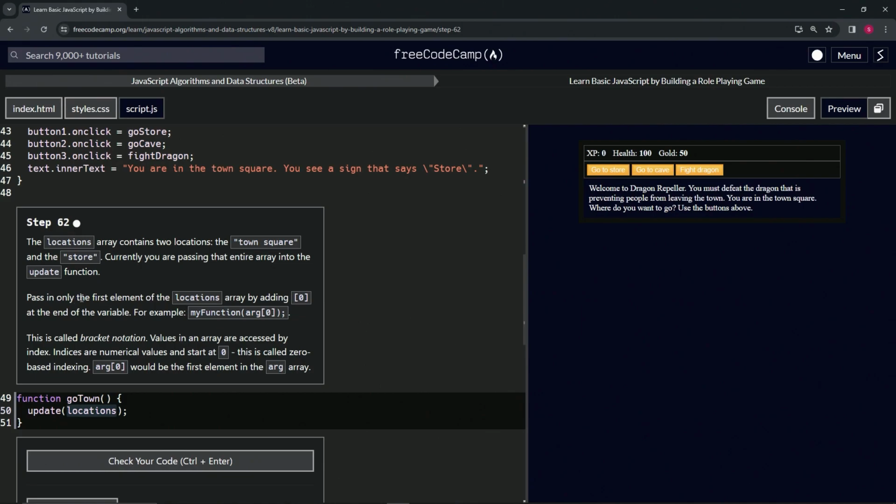So now we're going to pass in only the first element of the locations array by adding a zero inside of brackets at the end of the variable. For example, my function arg at zero, and that's how we read it. We would say arg at zero or locations at zero. And it doesn't even have to be zero. We'll get into that other stuff later.